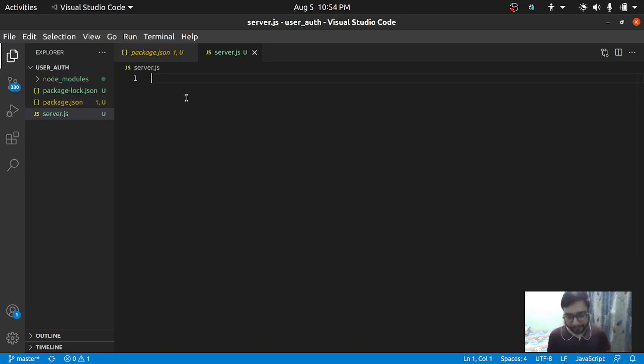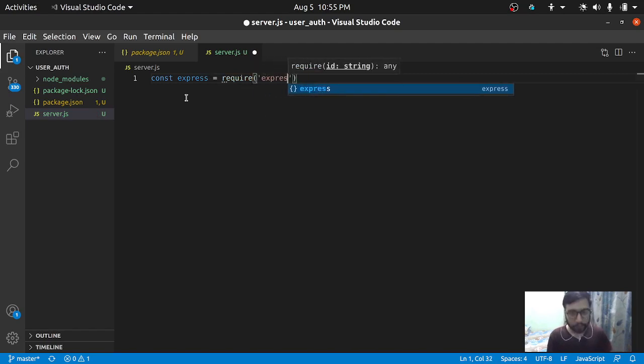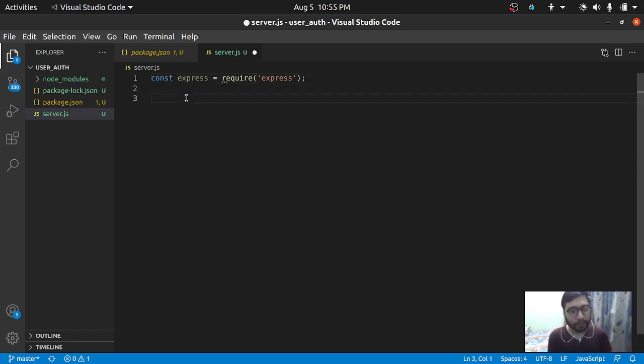So what we will be needing here. Here we'll be designing the APIs with the help of Express. So first of all, we'll require Express basically. We'll import it. So let's write const express equal to require. So the dependency which we just installed, we will require it. After that, we'll create an object of it. So const app equal to express. So we'll create an object of it.